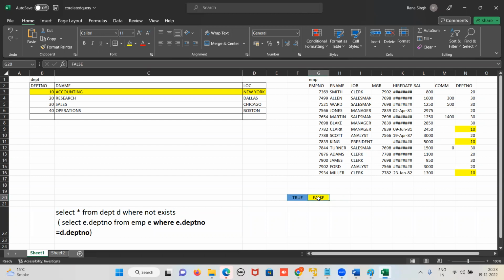If the inner query output is false, then this will not give any output. But if the inner query output is true, then it will execute. So what will happen here, guys, is it will start comparing these departments.